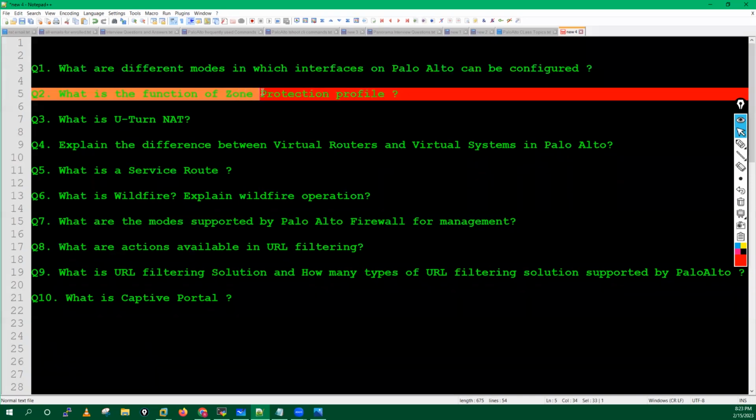What is the function of zone protection profile? Guys, does anyone know what is zone protection profile?